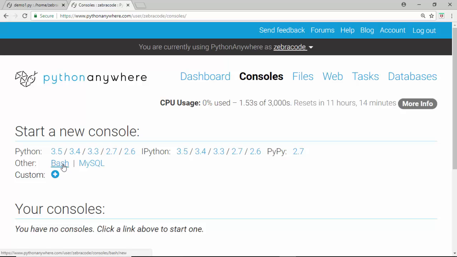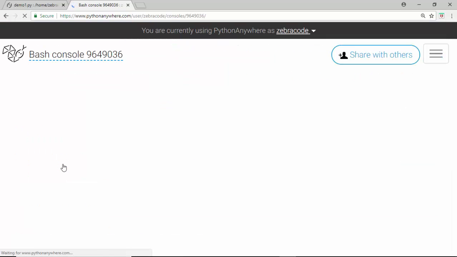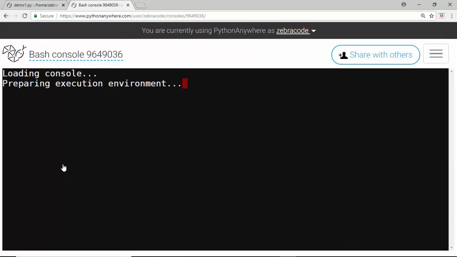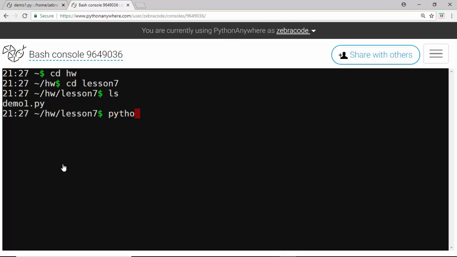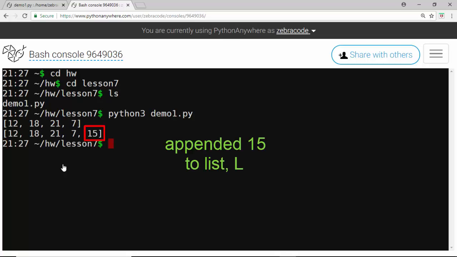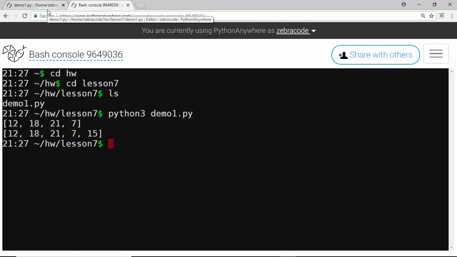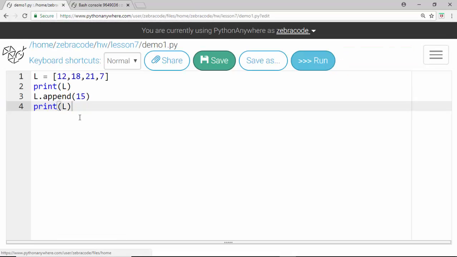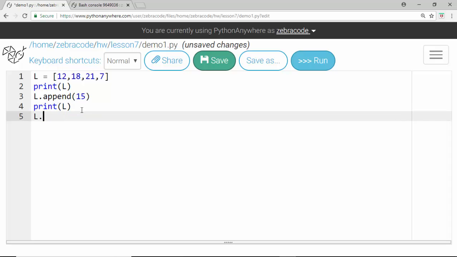So let's open up our second tab and go to Consoles. I'm going to go to a bash console, and once the bash prompt loads up with the $, I can start to move to the file that I just created. I cd into my homework folder, cd into lesson 7, do an ls to list, and I see that I have demo1.py. So now I can run that code with python3 demo1.py, and I get my list of 4 items, and I can see the list after I've appended 15 to that list. So this is working as expected.